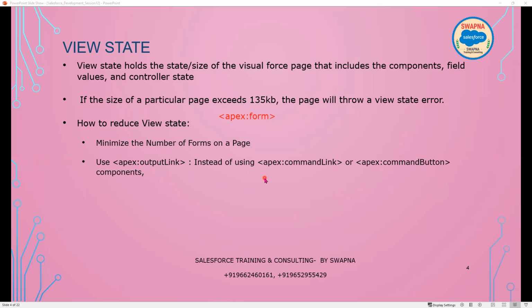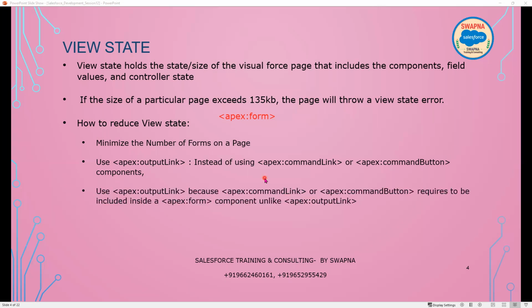Output link, command link, command button, everything is the same. Those are links only. But which one should be utilized, we have to decide based on the requirement. If you have so many command links in your page, then instead of using the command link, better to use the output link. If you use the output link, then it will reduce some of the size and improve performance of the view state.